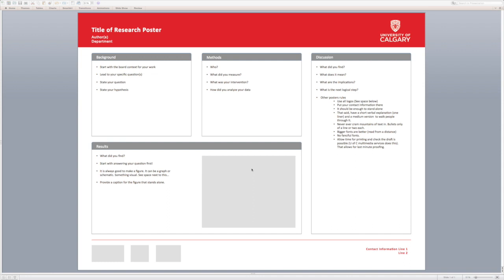Welcome to the next AIM session, and today we're going to go over the anatomy of a research poster that you would present at a conference or a research day and that sort of thing.